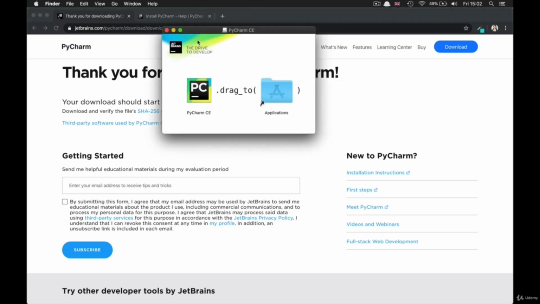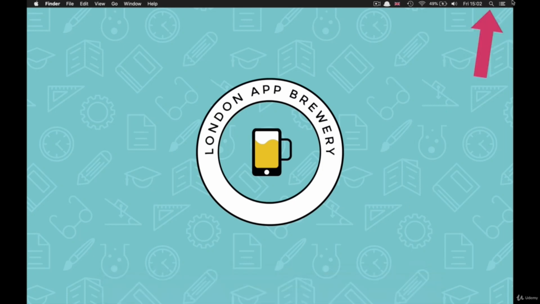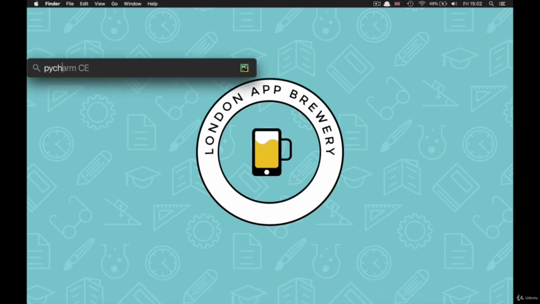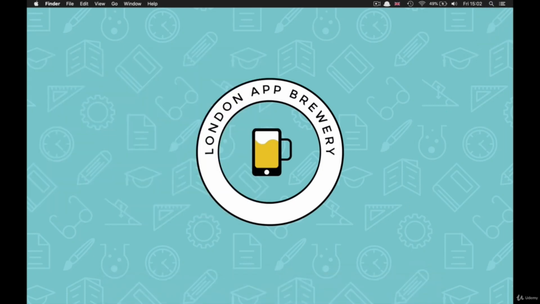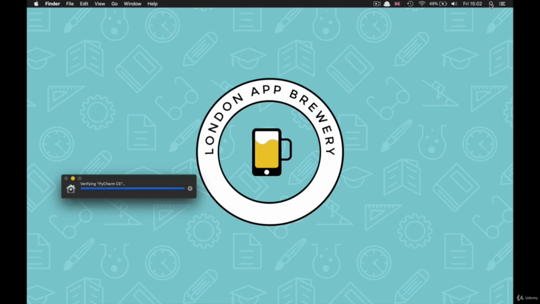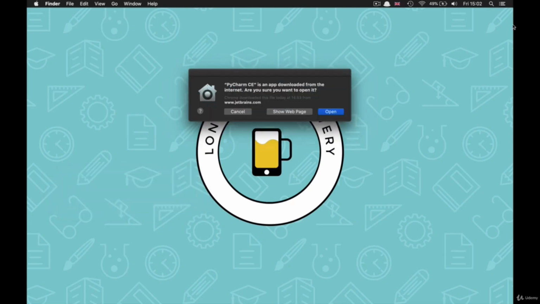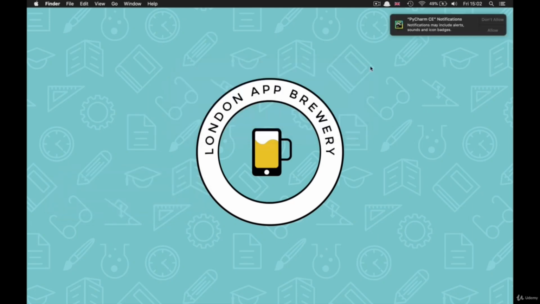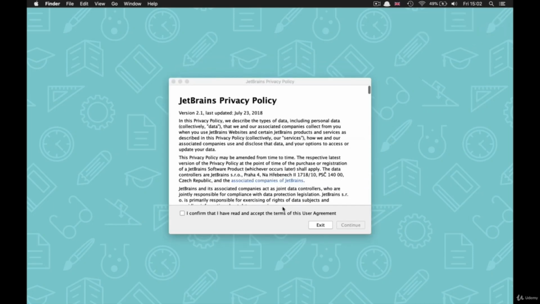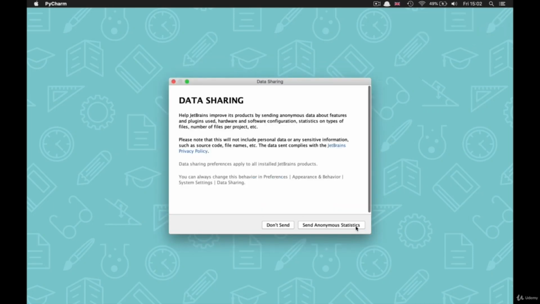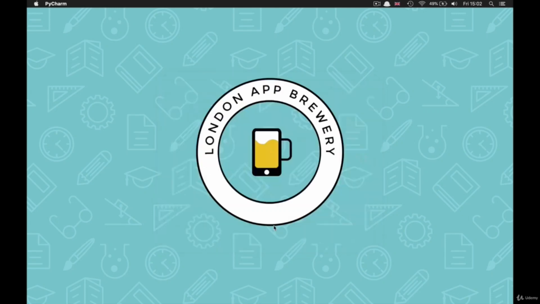Now, when you see this window, drag the icon for PyCharm into the Applications folder. And now you can go to Spotlight and search for PyCharm. Then go ahead and click on it to open it up. Now make sure that you have admin privileges and go ahead and say Open. And then agree to their privacy policy and decide if you want to share data with them or not.